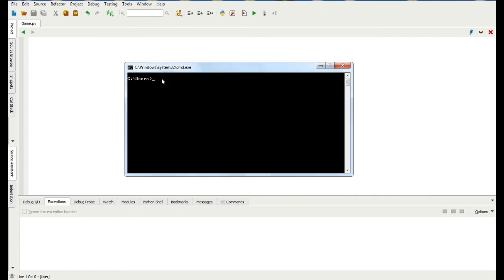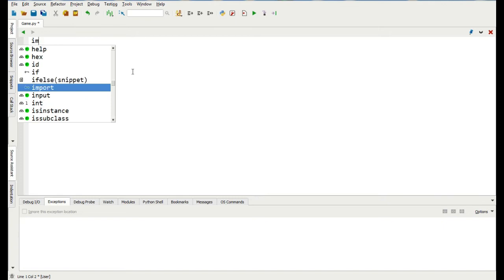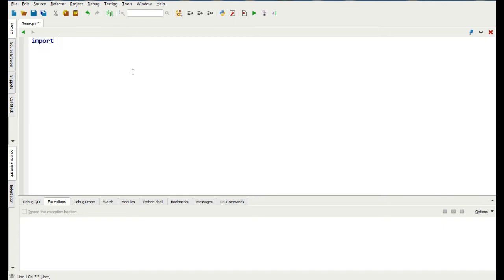If you don't have my script, you can also use CMD. The CMD is pretty easy. You just say pip install Pygame and hit enter, and in my case, requirements already satisfied because I have already installed the Pygame module.